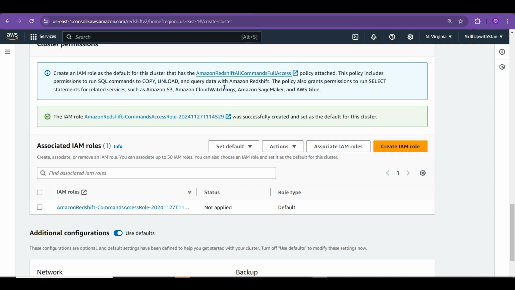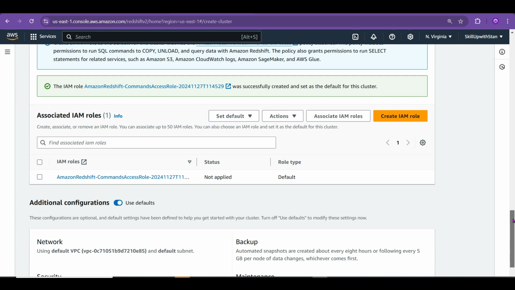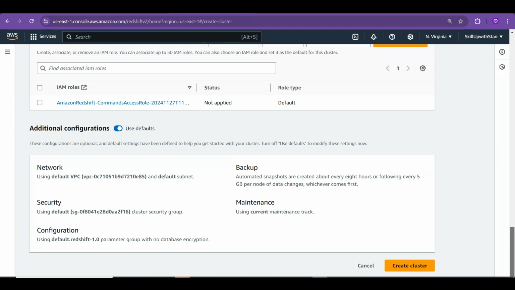So what it will do is it will go and create an IAM role with Amazon Redshift all commands full access. It can run, it can copy, it can unload, it can do whatever different things that you want using this permission, but at the Redshift level. And if you want to give some permission to a specific S3 bucket, you can also go and associate this permission with that S3 bucket. So there are some more options which you can go and edit and configure. If you want to use the default, you can use it.